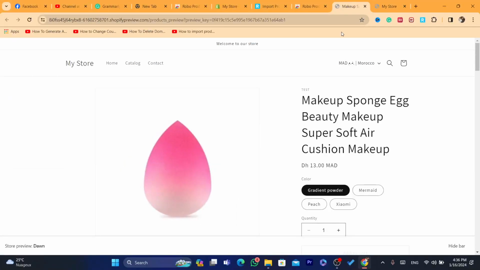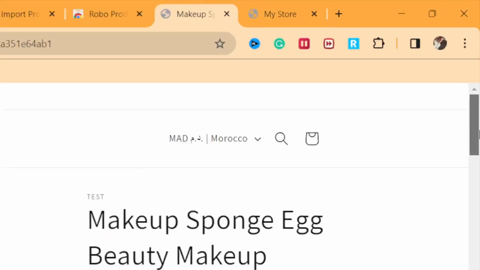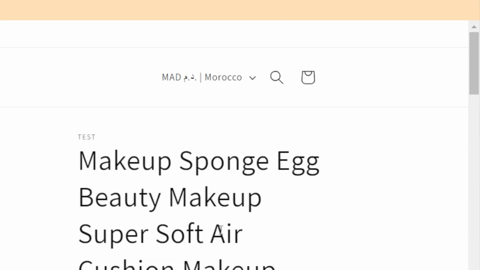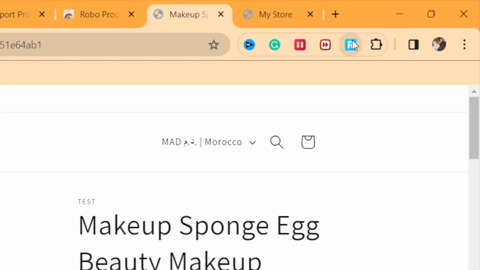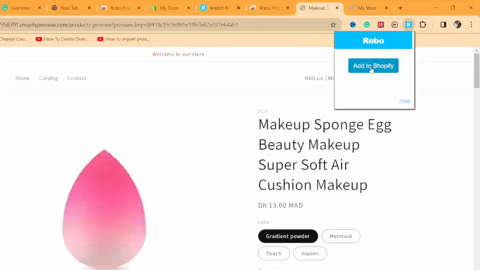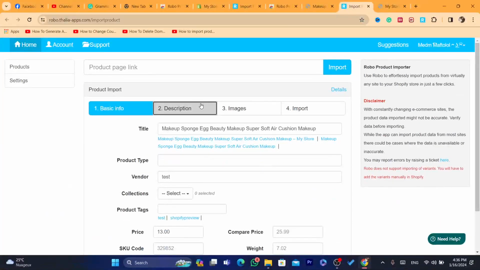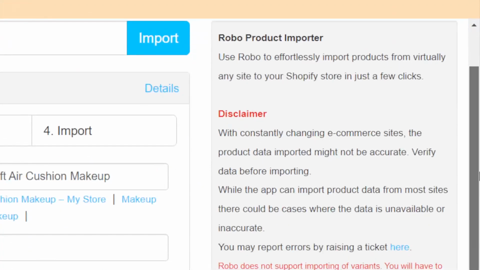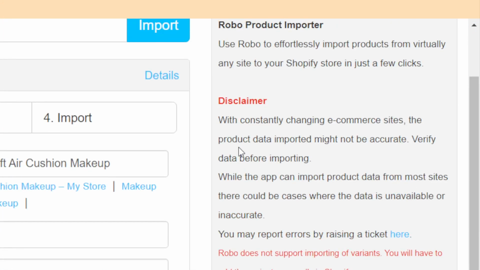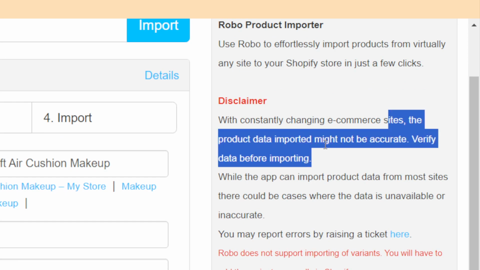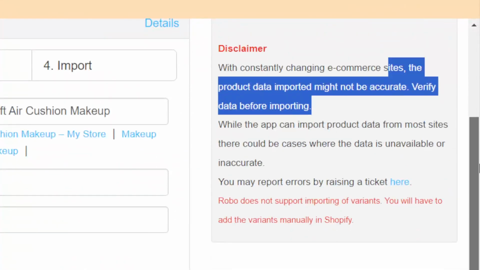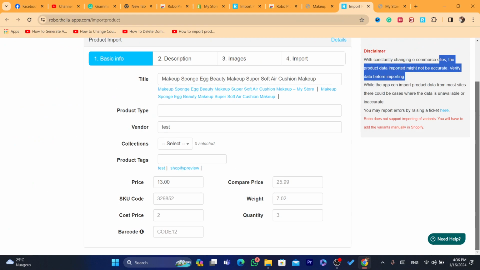Now what you need to do, guys, you just need to open any product page, like it could be from Shopify, from Amazon, and you just need to click on that extension in the top and click on add to Shopify. It will take you directly, guys, to this page. Here you can edit if there is a mistake. As you can see, it says here, with consistently changing e-commerce sites, the product data imported may not be accurate. Okay, so just verify everything is correct.